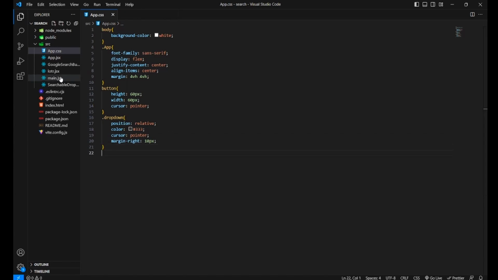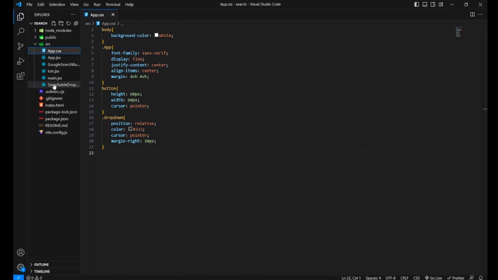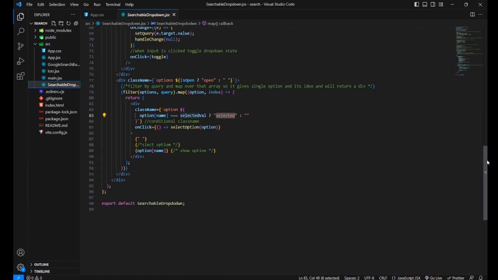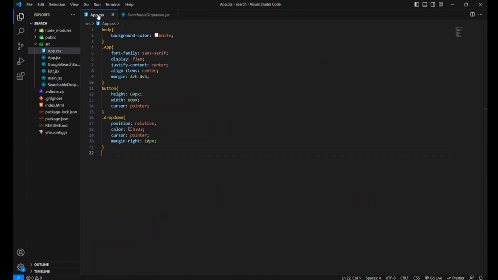The next thing we need to style is the selected value div in the dropdown. So you can see here, our first div is dropdown, and the div where the input is, is our selected value div, so we have to select that, and then we can select input. So it will be dropdown dot selected value and input. So there will be just a space.